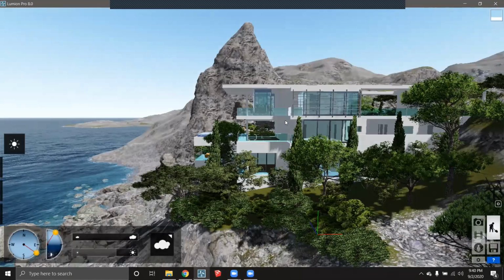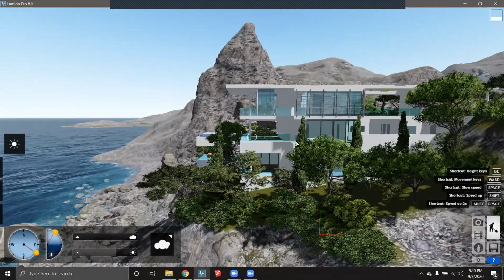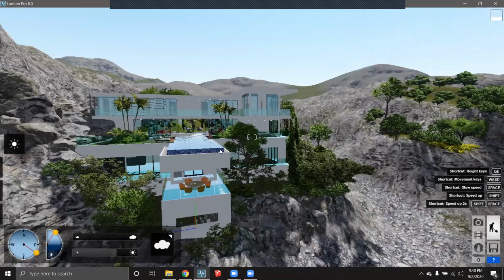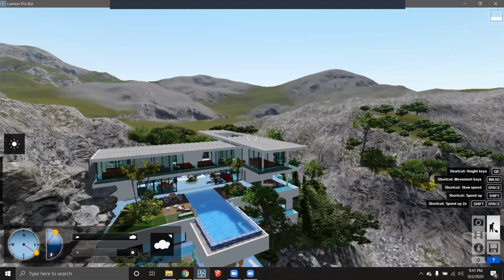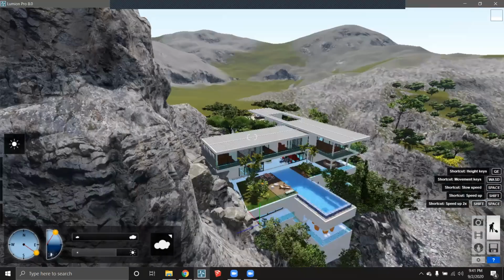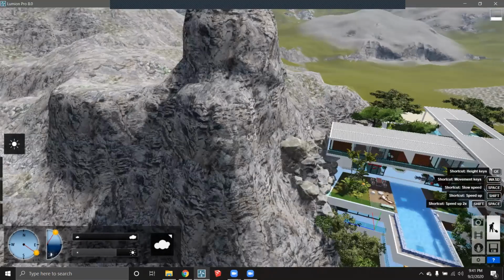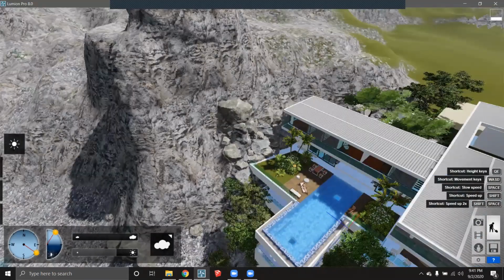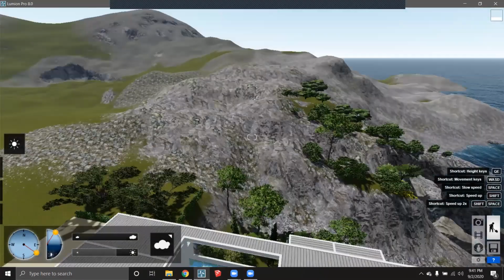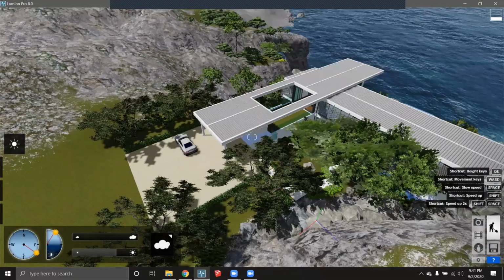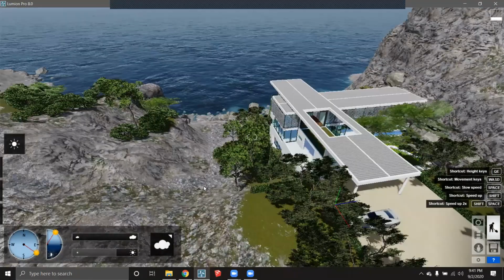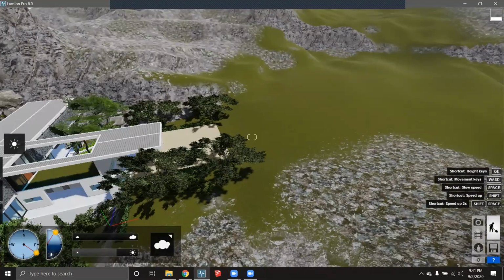Okay. So here you guys can see it. I'll make one orbit around the building and show you how the building is placed here and how the landscaping is designed. So you will get some idea of how to do landscaping. The ocean here, the landscaping, the greenery and the tree placement. You will get some ideas of where to make landscaping and trees and everything.